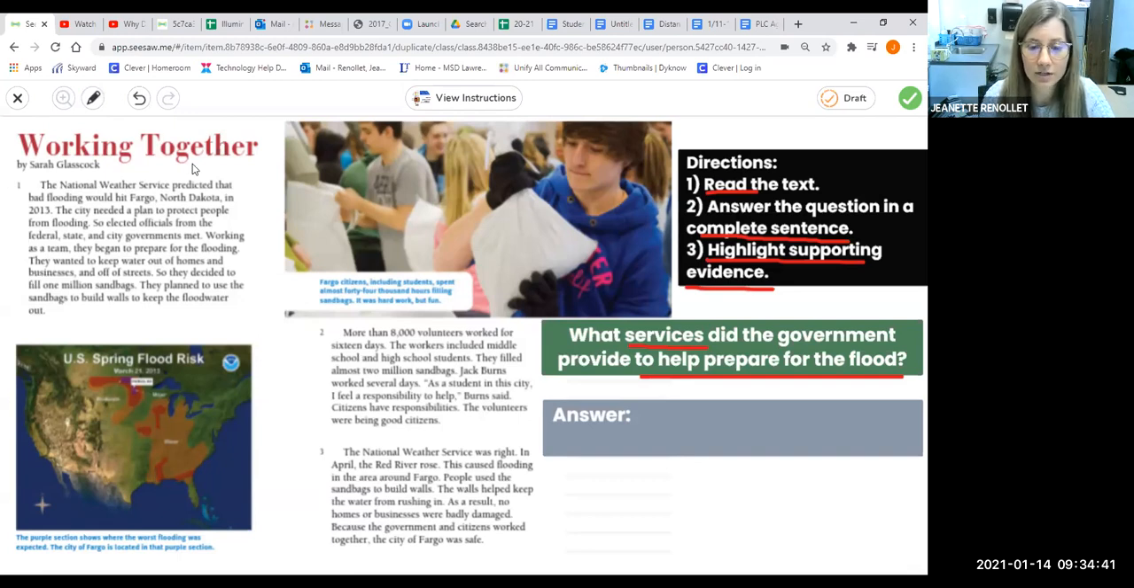More than 8,000 volunteers worked for 16 days. The workers included middle school and high school students. They filled almost 2 million sandbags. Jack Burns worked several days. "As a student in this city, I feel a responsibility to help," Burns said. Citizens have responsibilities. The volunteers were being good citizens.